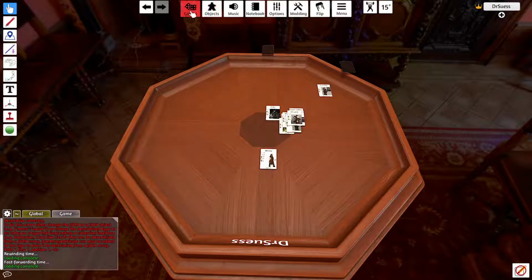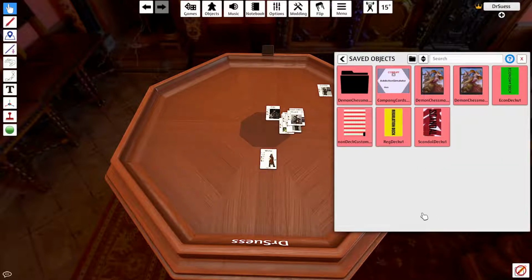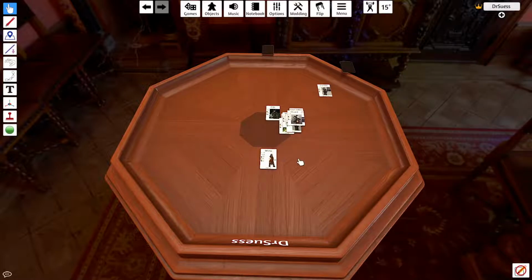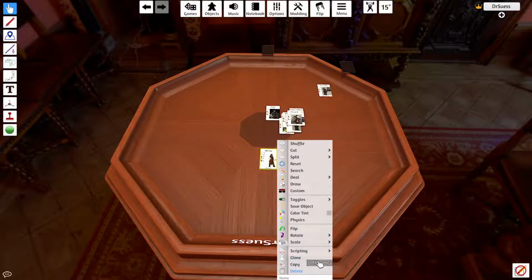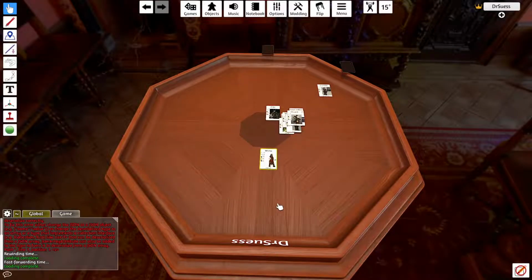Now, I have yet to get that to work correctly on a network game, but you can also save an object. These are actually leftovers from my Monopoly thing, but let's see. I'll have to remember how to do this. There it is. Save object. Root folder. All Souls Night 01. Save it. So once that is saved, you can then come back up and go to Save Objects and pull that right there.